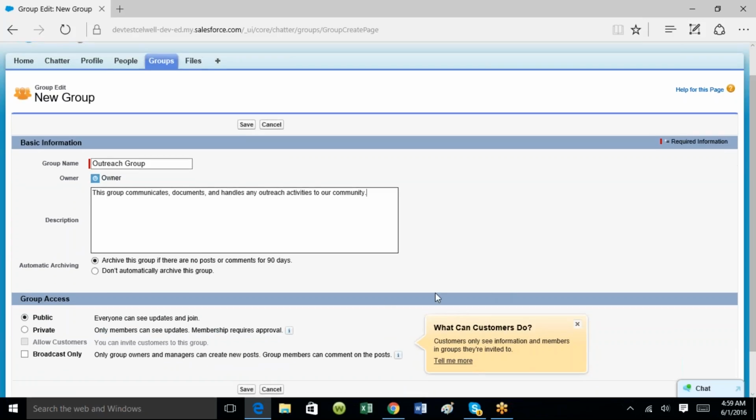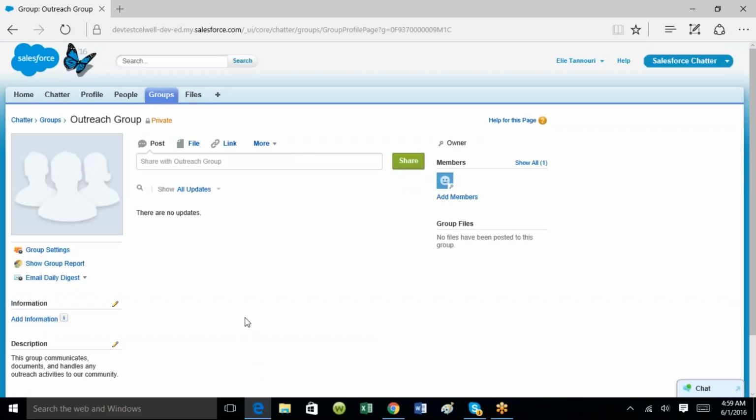If you notice, the other group that we had, the development group, was archived, and this is the way it was archived, because when the person created it, they said archive this group if there are no posts or comments for 90 days, or you can just choose that I don't want to automatically archive this group. So I'm going to make this group private, and I'm going to say save. So if I go back in here, I notice that's outreach group. It's a private group.